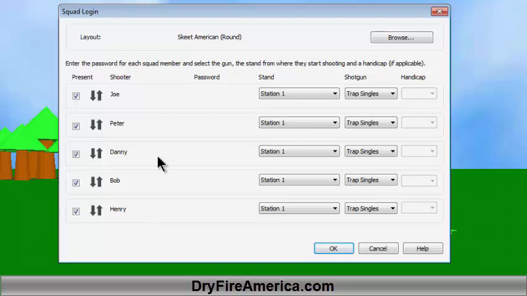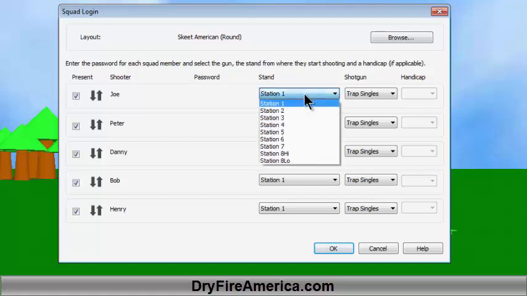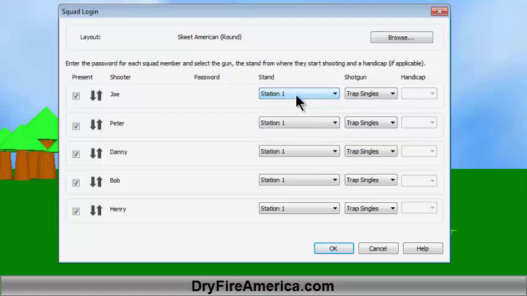Now, having put the shooters in the order that we want them to shoot in, the next thing we're going to look at is the stand that they're going to start shooting on. If I click up here, it's already defaulted to stand number 1. And notice that the order seems to be station 1, 2, 3, 4, 5, 6, 7, then station 8 high, and station 8 low. That seems to make good sense. If you're going to shoot a complete round, this is what you're going to want to have for each one of the shooters, because they're going to stand one behind the other on the shooting station just like they do outdoors. Now then, let's go over here and take a look at their shotgun.